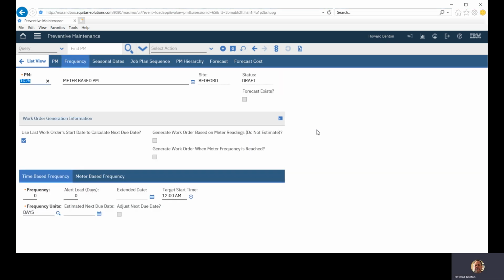Frequency tab. You can create time-based and meter-based PMs. So if you do have a time-based frequency set by a date, every week, months or years, and a meter-based one, whether it's 5,000 miles or 5,000 hours, Maximo would query the system and see which one came due first and create that PM work order. For this demonstration, we're just going to use meter-based frequencies and create a meter-based PM.